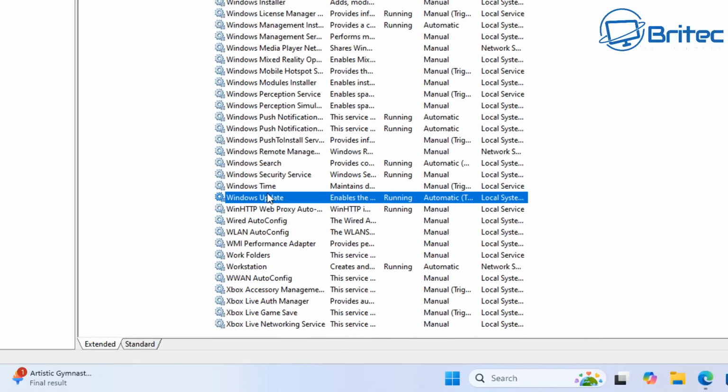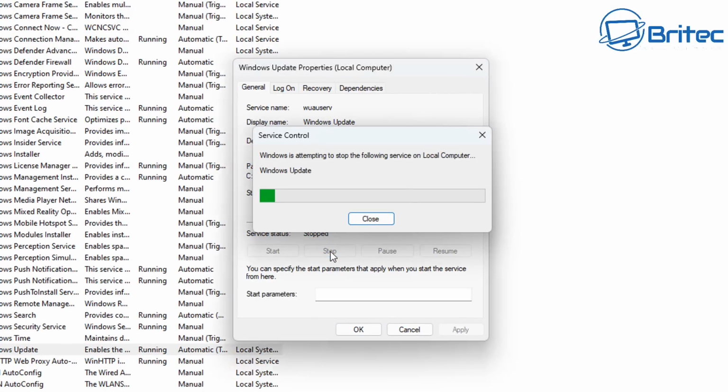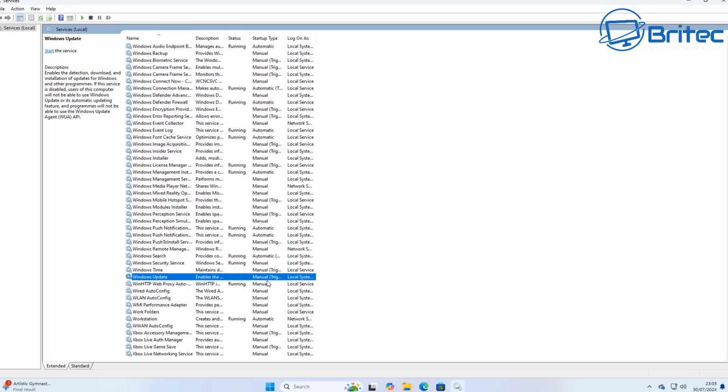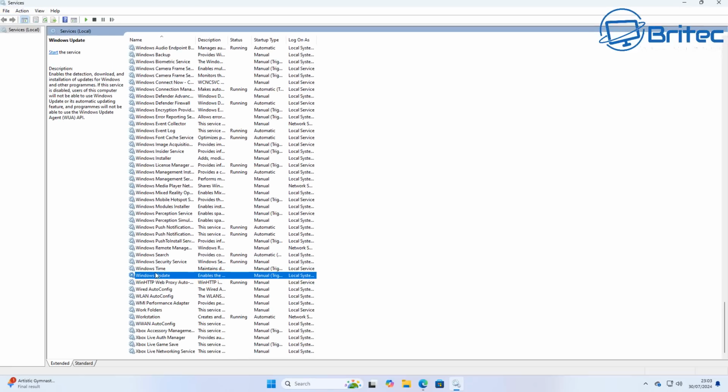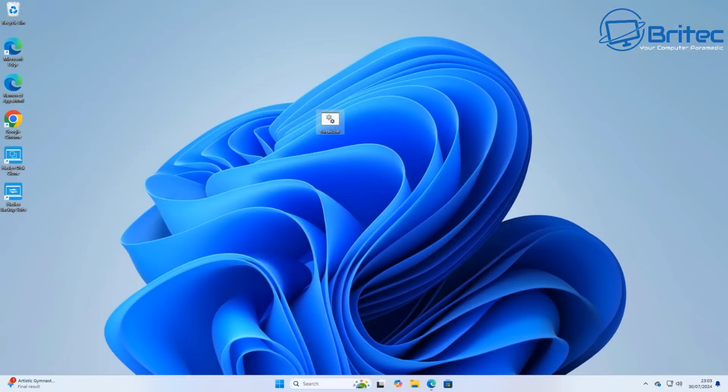Double click on this one right here and you'll see it set to automatic, and it's running in the background. Click stop to stop that service, set it to manual, and click OK, and you're good to go. And now you've set that to manual. It's not going to run automatically and download and install all those updates, as you can see here. So that's it. That's the Windows update set to manual. Let's move on to the next one.